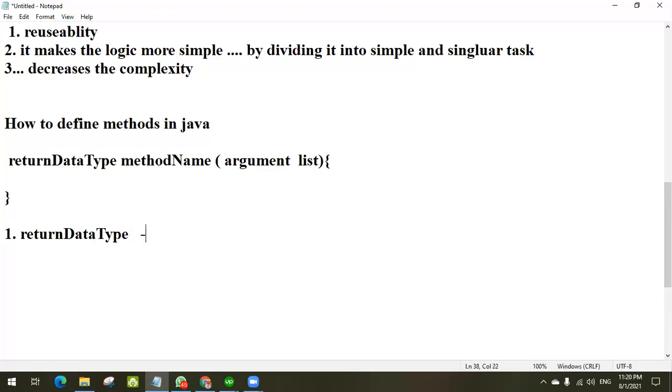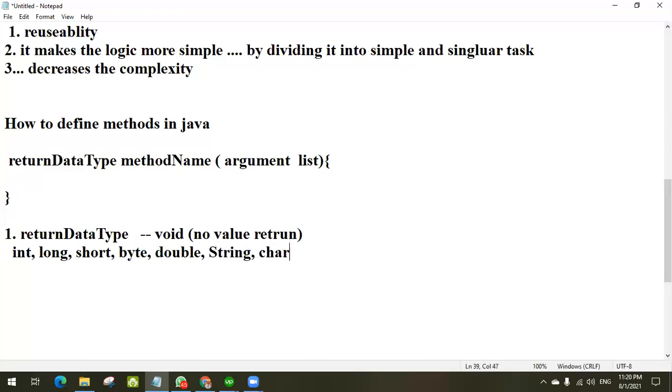Okay. Number one, the return type could be void, which means no value is returned. And if you want to return some value, then it could be int, long, short, byte, double, string, and char, all the data types which we discussed yesterday.